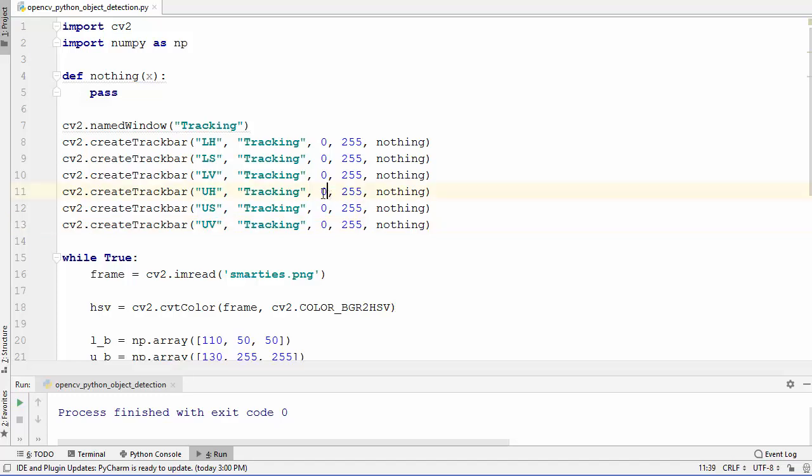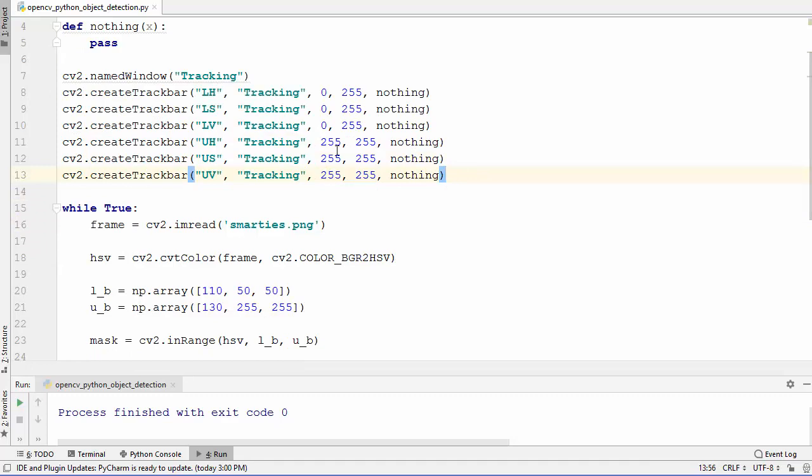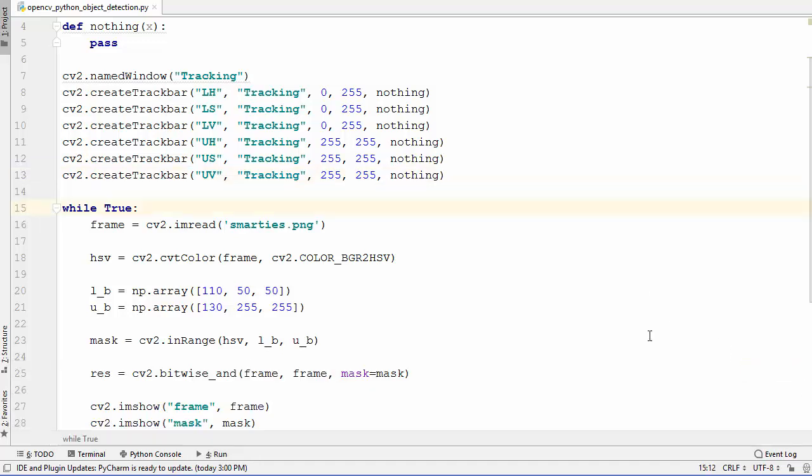So here we are going to set the initial value for the upper value. So let's say everything is set to the maximum, so 255, 255 and 255 here. Okay, so the lower values are set to zeros and upper values will be set to 255. Now you already know how to get the values from a track bar.